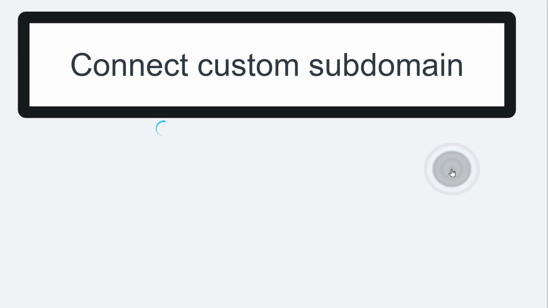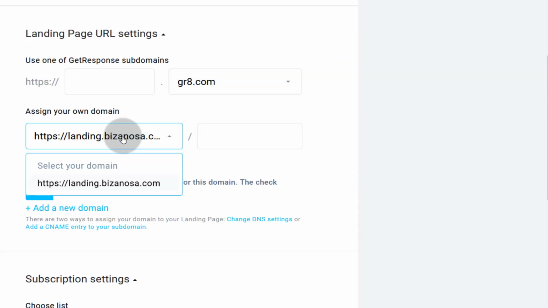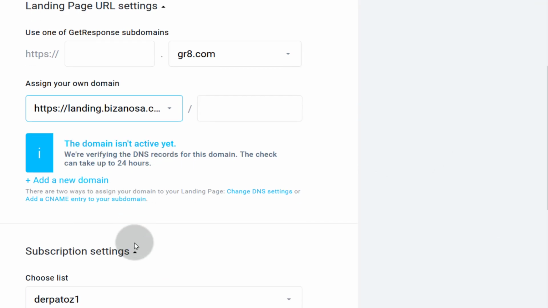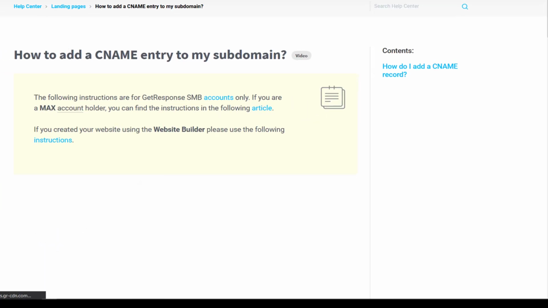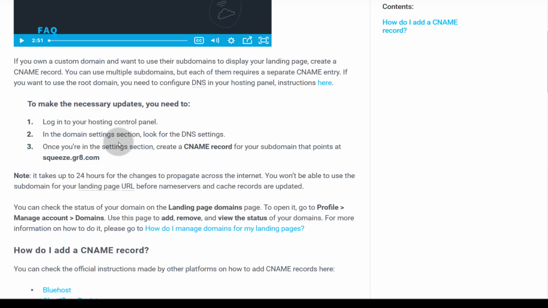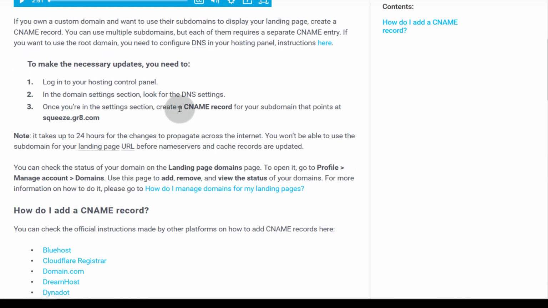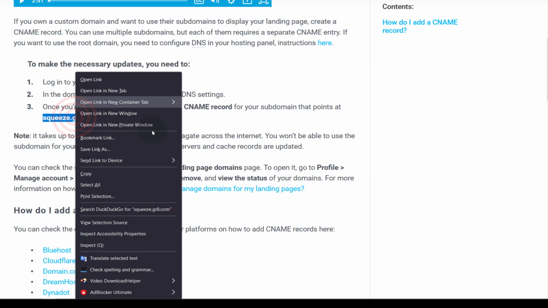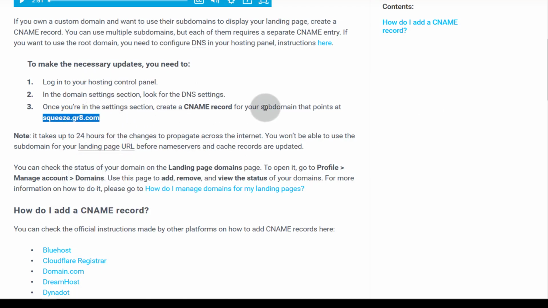And then you can edit settings. Where do I get the CNAME records for this? Add a CNAME record. Once you are in the settings sections, create a CNAME record for your subdomain that points to that. All right, I get it now. So if you want that landing page to connect to Getresponse, just copy that and create a CNAME record for the domain.